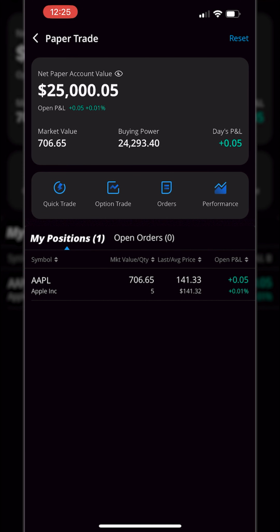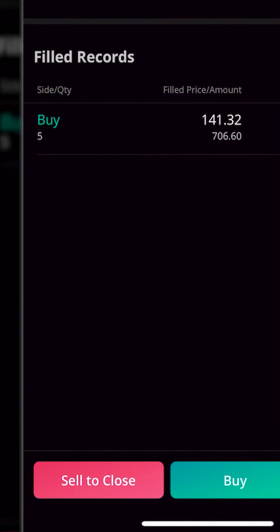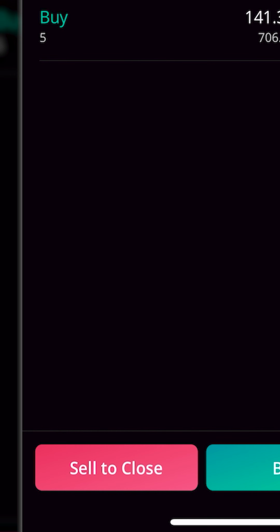So looking here, you can see that I did buy that position on Apple. It says I have 5 shares, and it says Apple last traded for $141.33. Whenever the time came to actually close out this position and just outright sell it, I could simply come down here below and click anywhere on this line. It'll then bring up a little page about this position, and then down in the lower left-hand corner, I have the ability to sell to close.